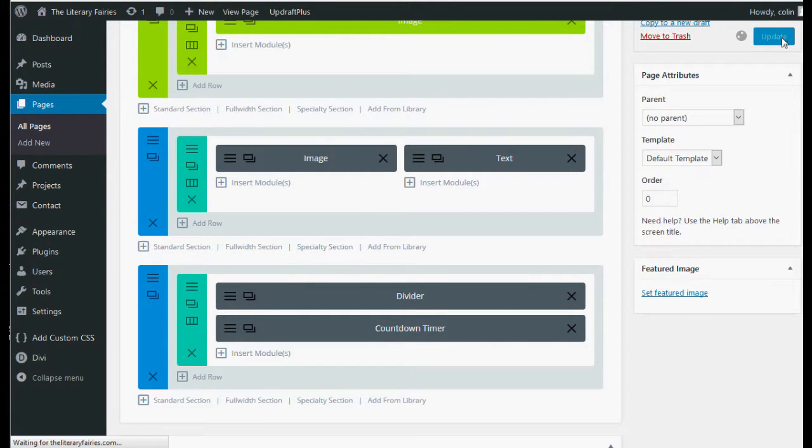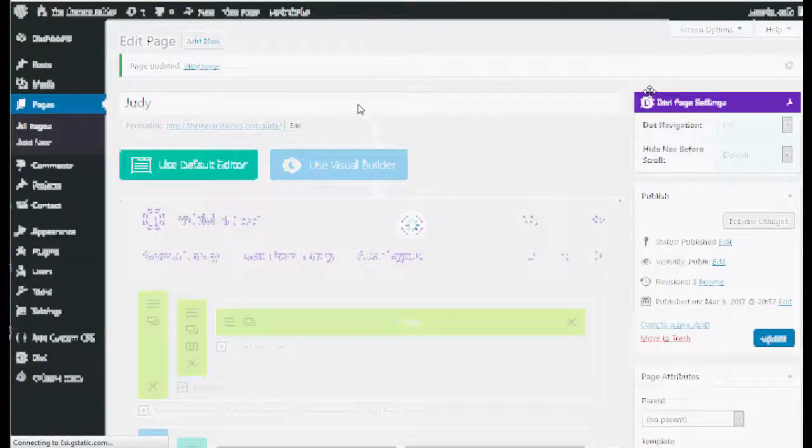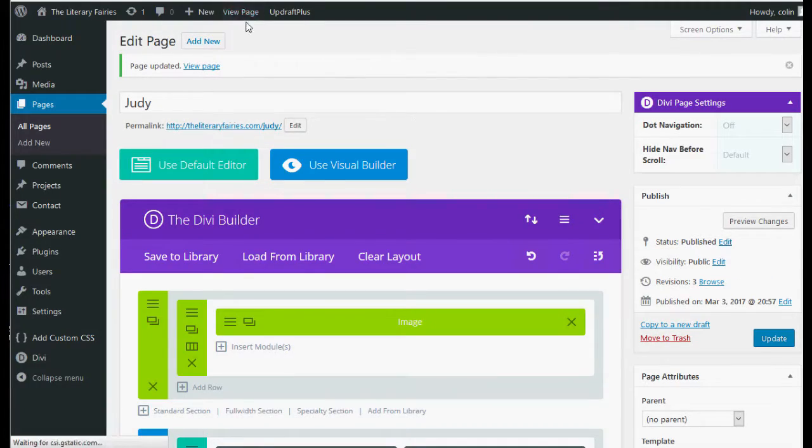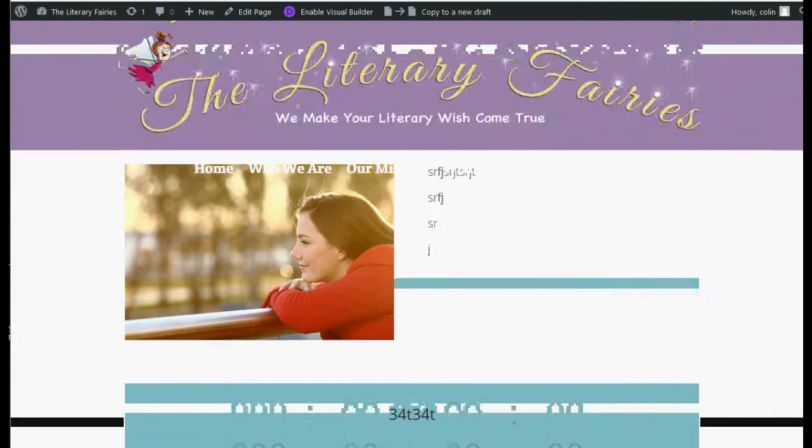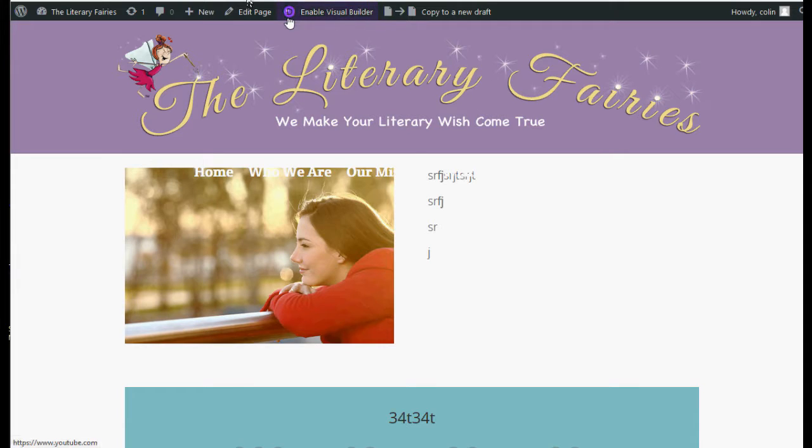Update. And view. And it's a timer. You can set it with, we didn't set it with any numbers, but you can do, that's really nice for, to create a sense of urgency on your page. Let's go back to edit. I'll show you one more thing.